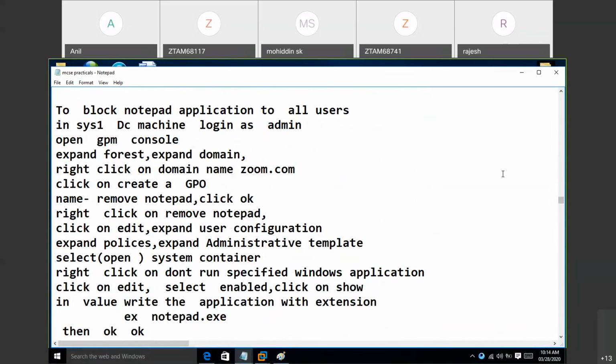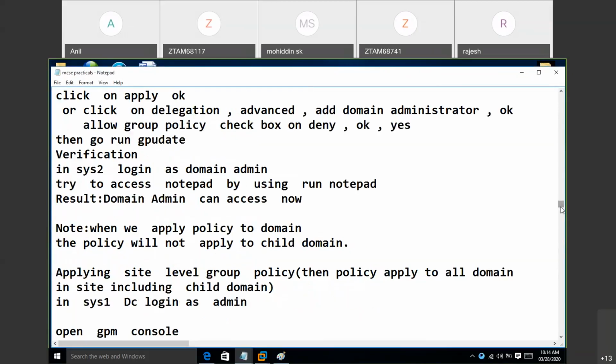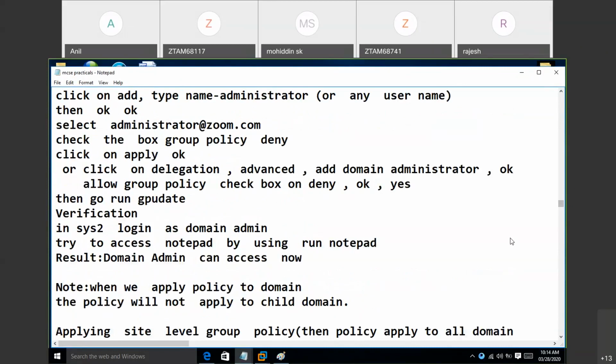So let us apply the policy on the domain. To apply the policy on the domain, I expand the forest. Previously we right-clicked on Sales. Now we'll do it on my domain. My domain name is Zoom.com. So create an object. Then write the name of the object, anything. Expand users, policies, administrative templates, system. There you will find 'Do not run specified Windows applications'. Then click edit, select enable, click show, expand this. Now no user can open Notepad. That is what you have to do.